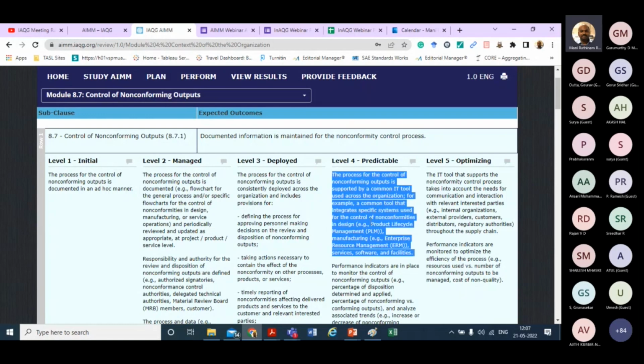Now predictable is where you move from an Excel tracker to an IT tool, right? Now this IT tool has some requirement. Now Excel is also an IT tool, but what does it do out of the IT tool?